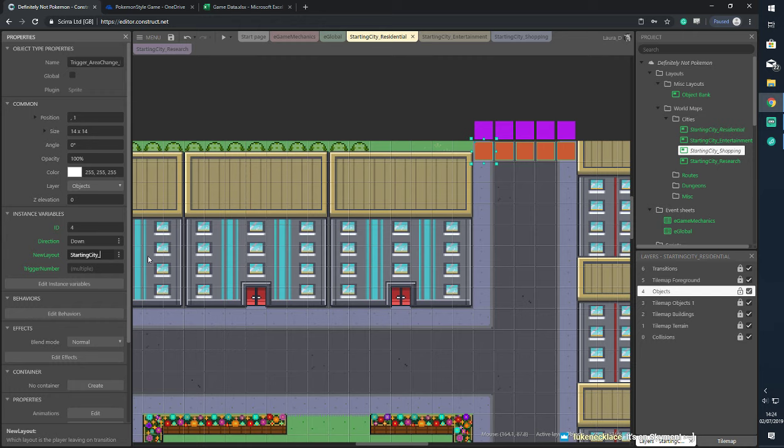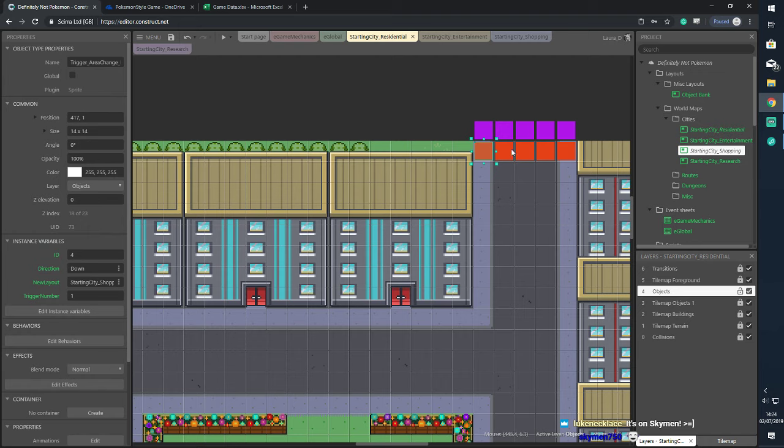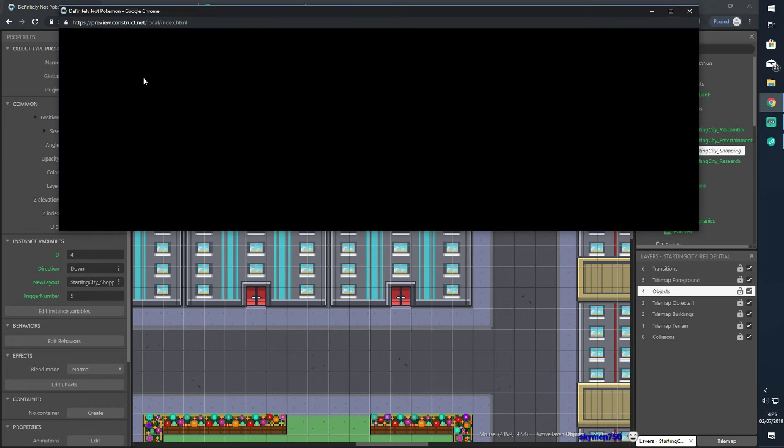Starting city, shopping. Down, and the triggers should be set to multiple numbers. One, two, three, four, five. Lovely. Make sure that actually works.